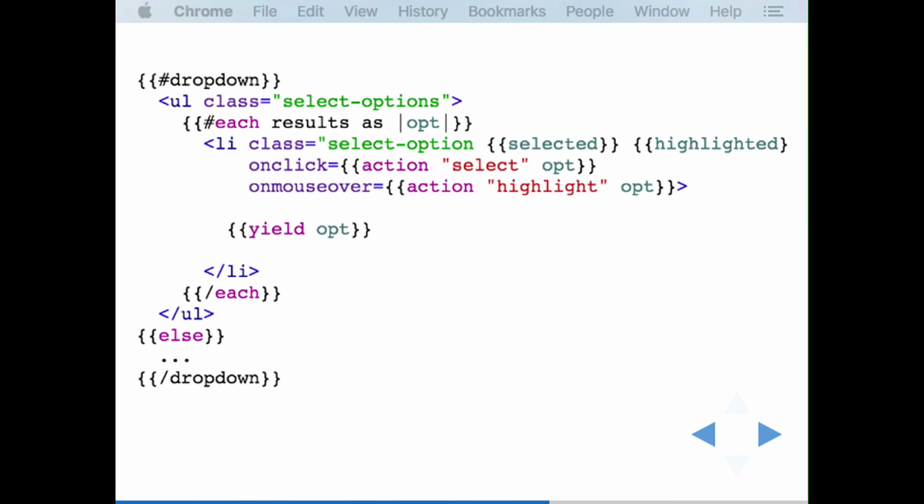Now, let's go to the implementation of the select itself. This is the basic thing you can do. Basically, you iterate over the options. You render a list item that has some classes. And when you mouse over, you highlight it. And when you click it, you select it.